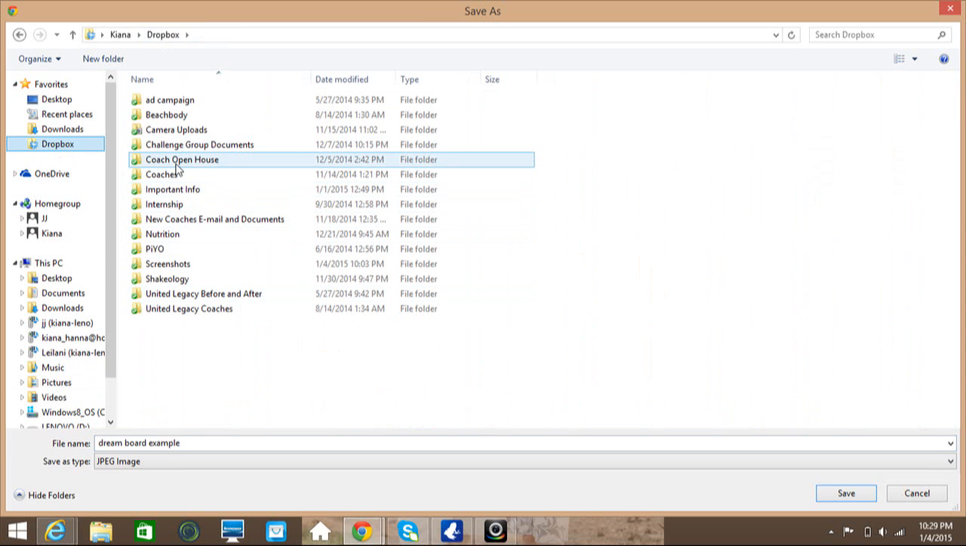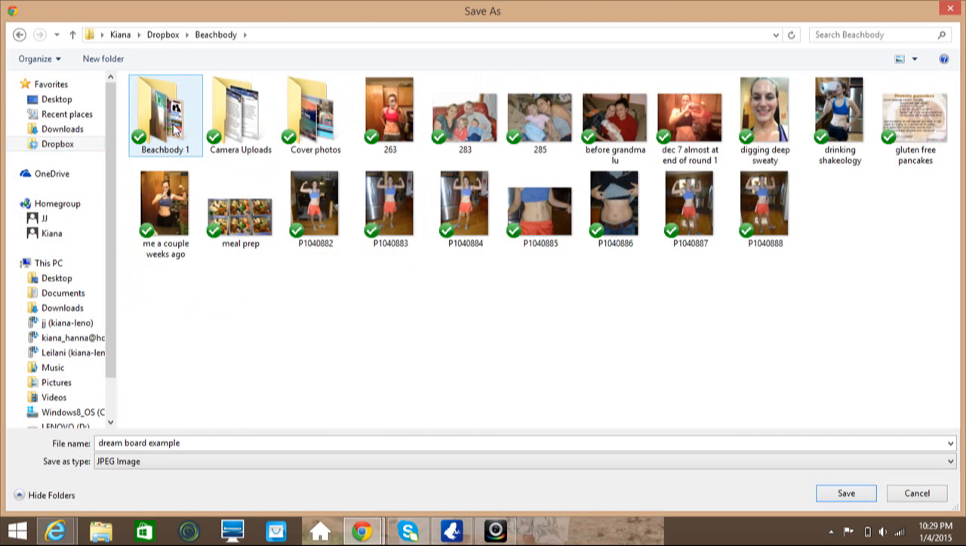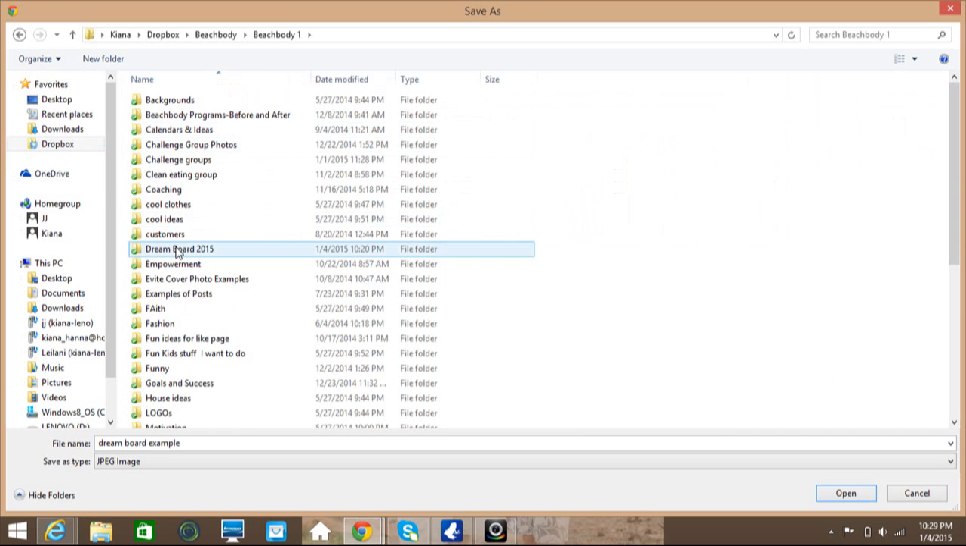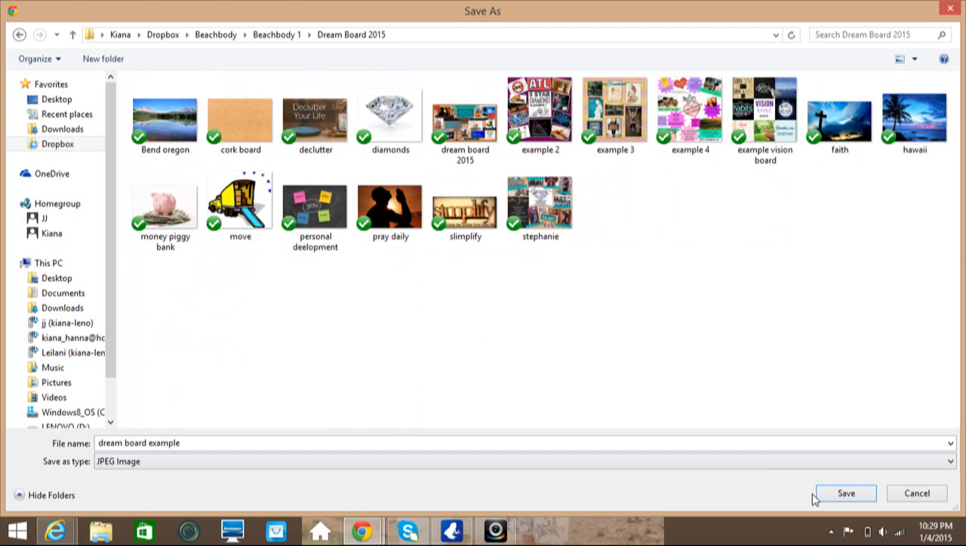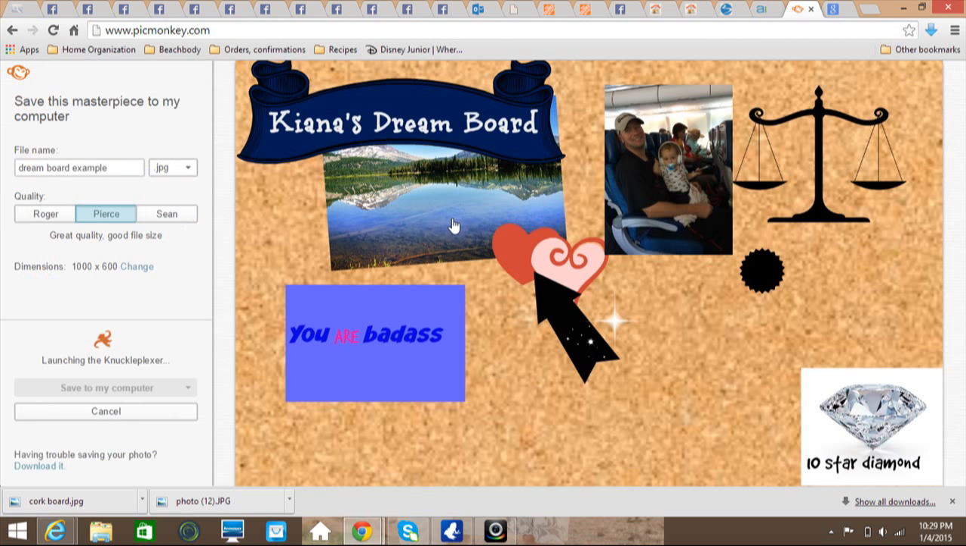That's as simple as that. You just got to make sure you do a little bit of research picking out your pictures beforehand. You can see my pictures are already picked out, and I had some examples on there. So I hope that helps.